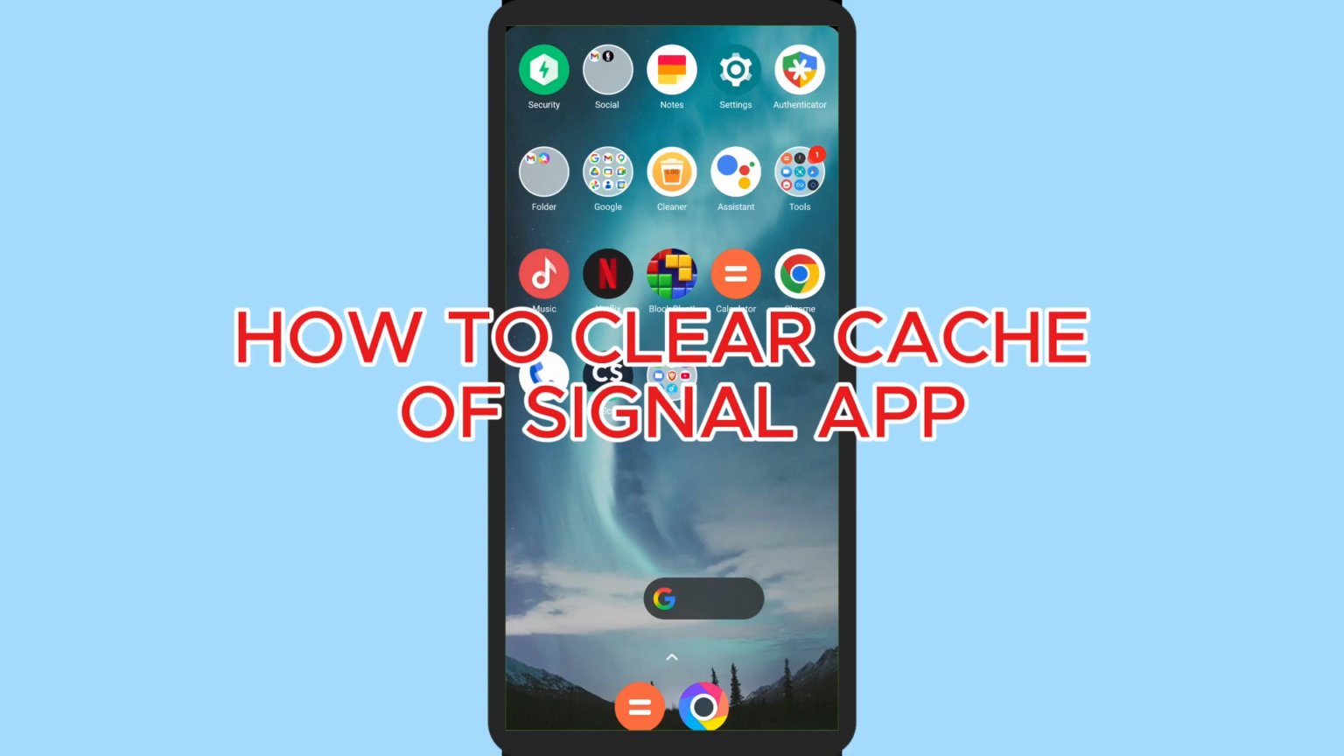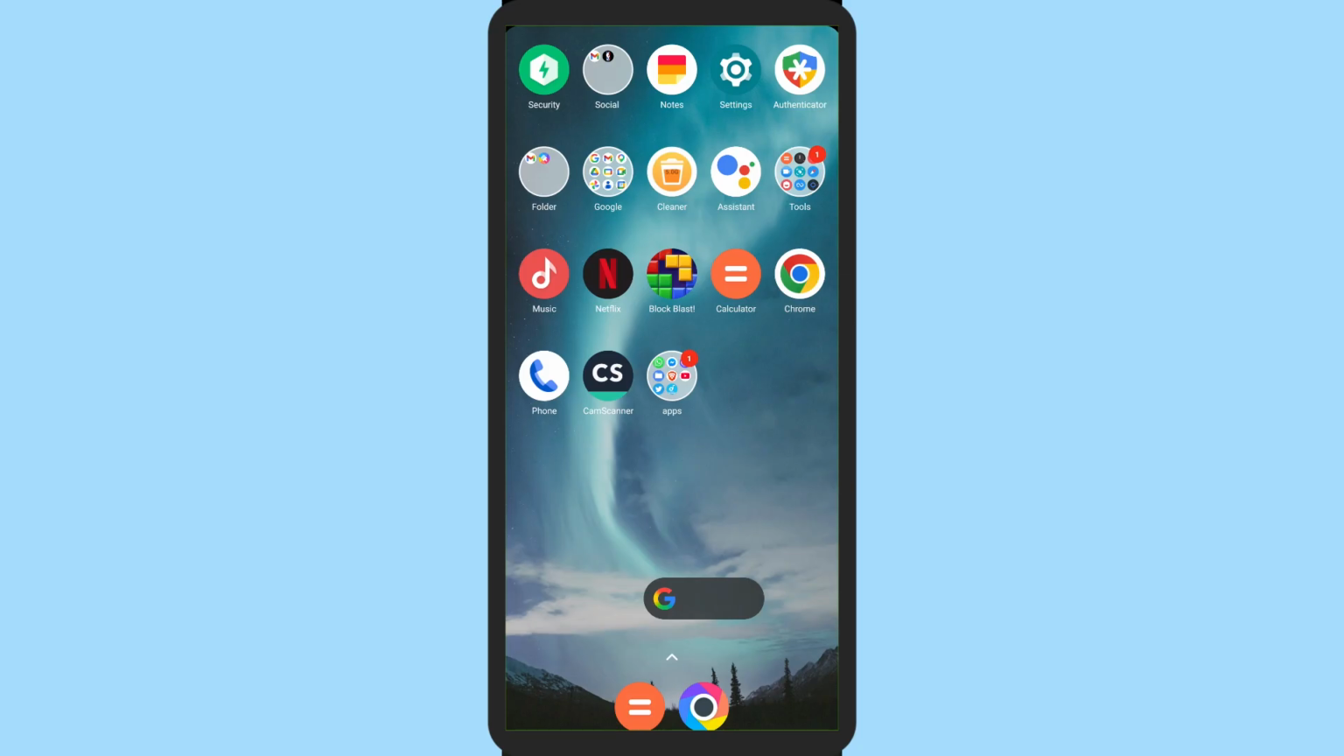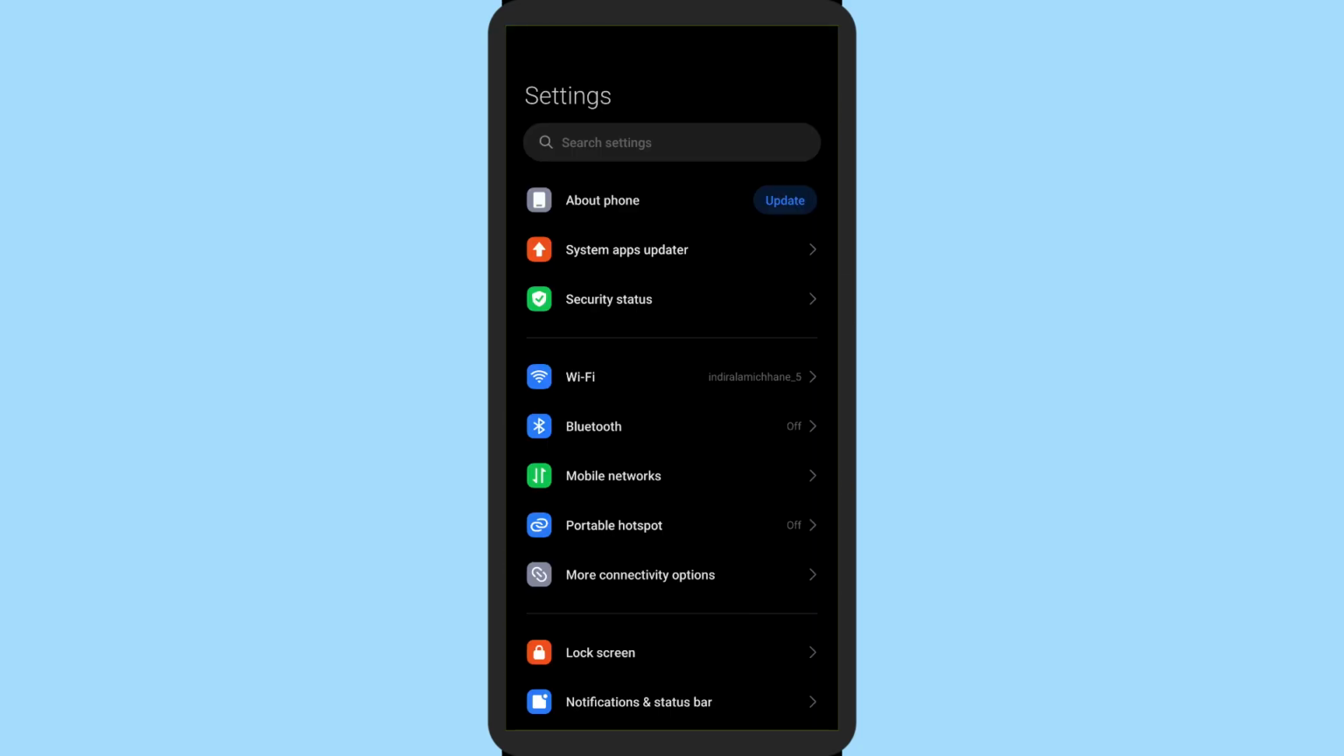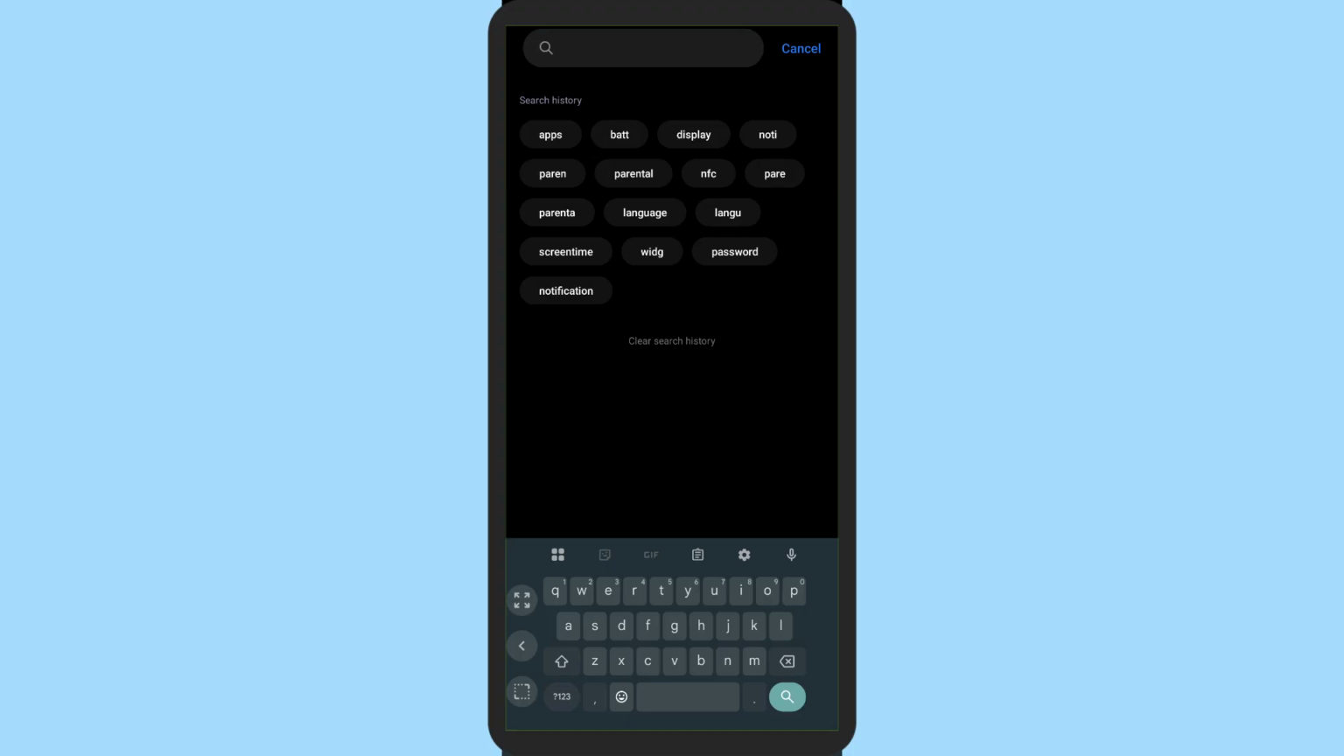How to clear cache of the Signal app on your Android device. So first open settings on your phone, then after a few moments your screen should look something like this. Here you'll see a search bar at the top of your screen. Simply tap on it and type in apps.